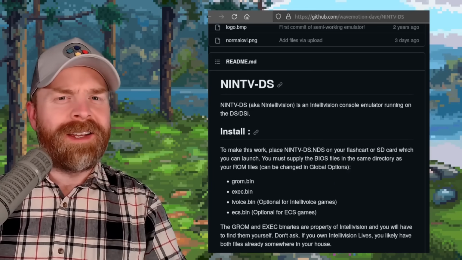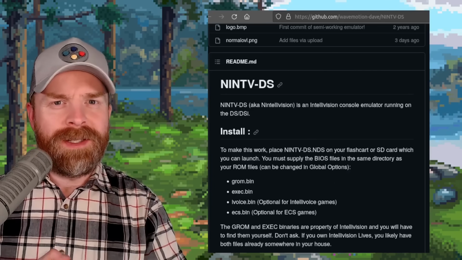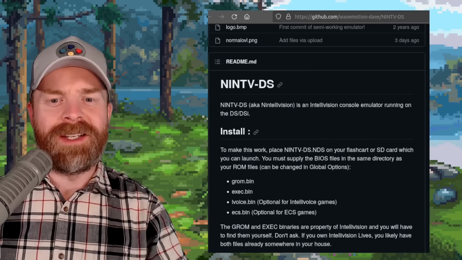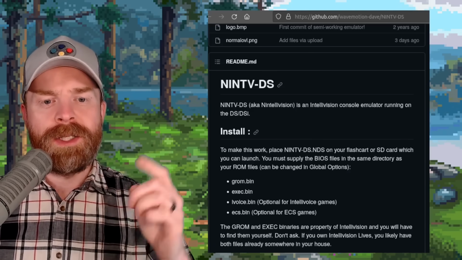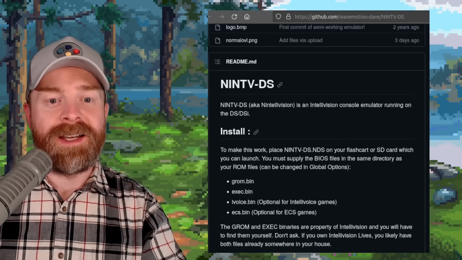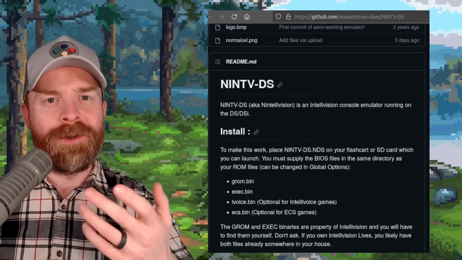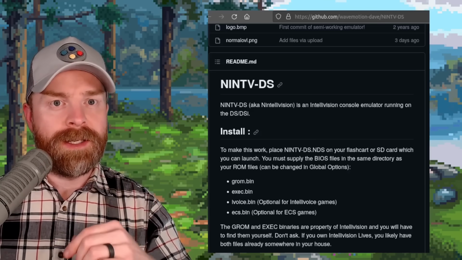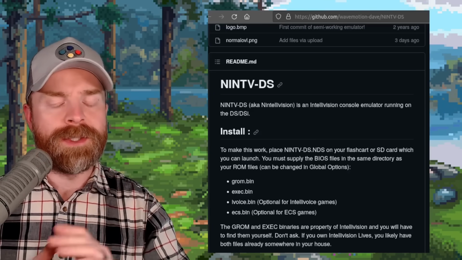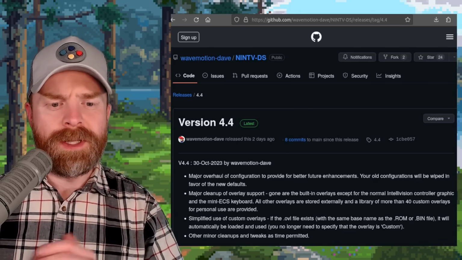Moving on, and we're talking about something that may be a little bit niche here, but still very interesting. It's an Intellivision console emulator running on the DS and DSi. It's called NINTV DS. And it's got a brand new update here, but if you are using it and you are updating it, it's going to wipe your stuff. So version 4.4 is the latest update.